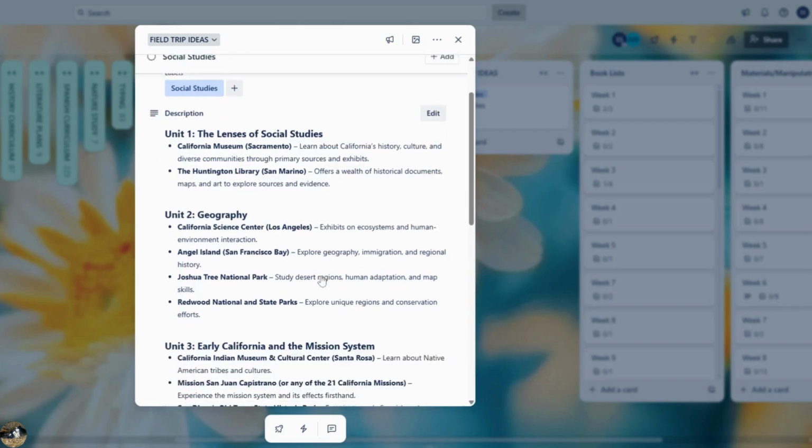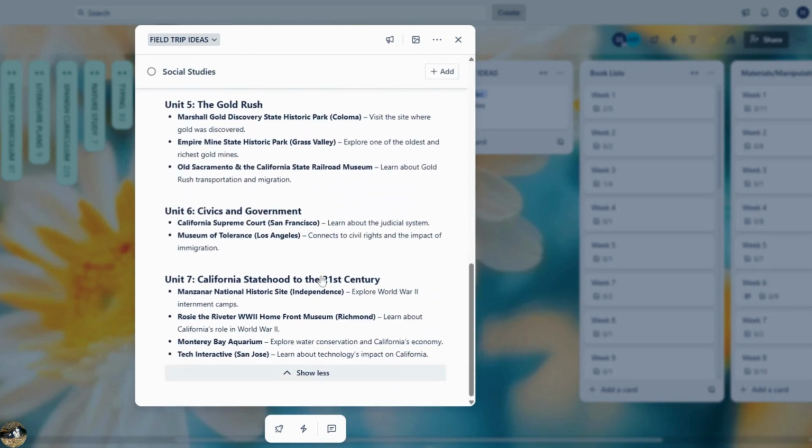And so it gave me a ton of ideas. Some of them were places I never even heard of. Like, I've never heard of Rosie the Riveter, the World War II Homefront Museum in Richmond. You know what I mean?